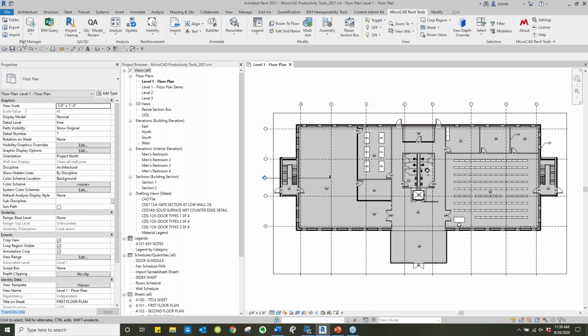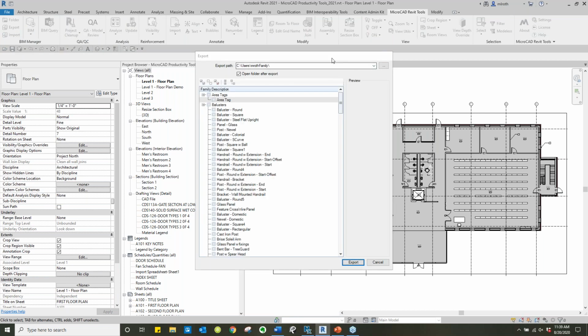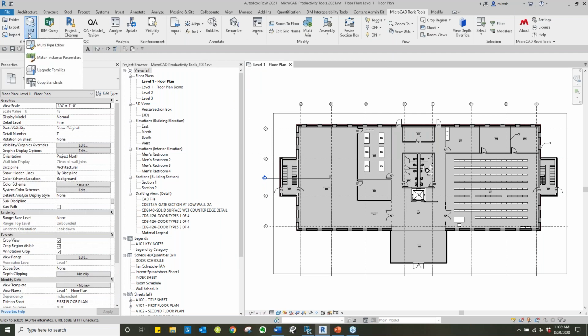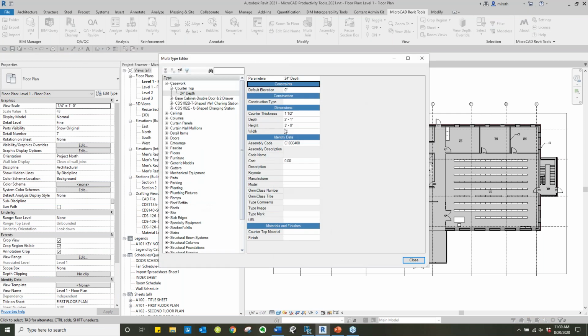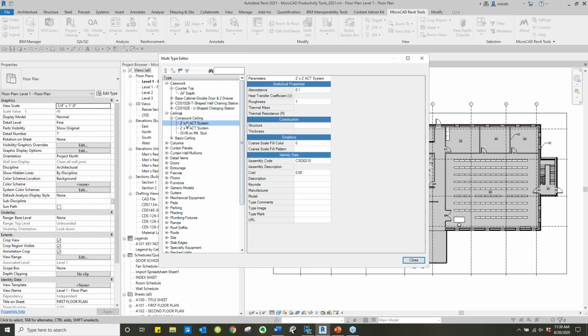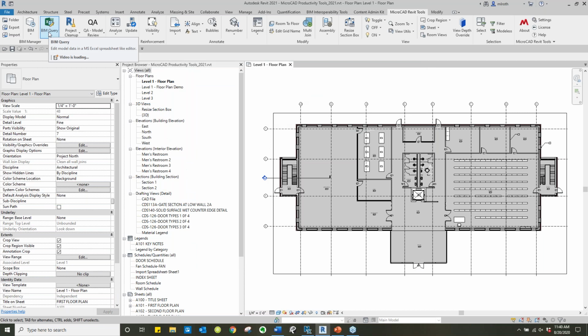So starting out on our left-hand side, first up is our BIM Manager tools. These tools allow users to quickly and easily manage their Revit family libraries, specifically with tools to export, as well as import, as well as our dropdown for upgrade families. Additionally, you can quickly manage type and instance properties with our multi-type editor dialog box. Expanding here brings up everything available in this instance for ceilings. Close that out.